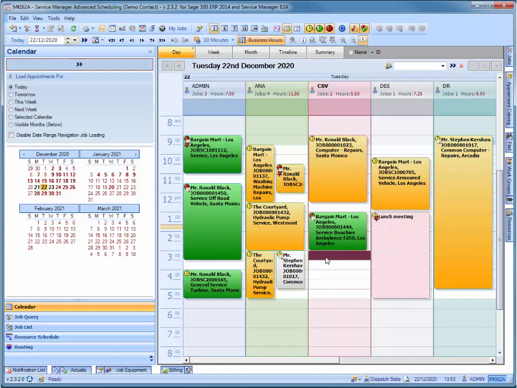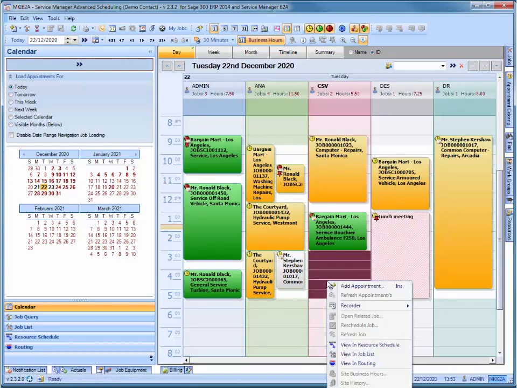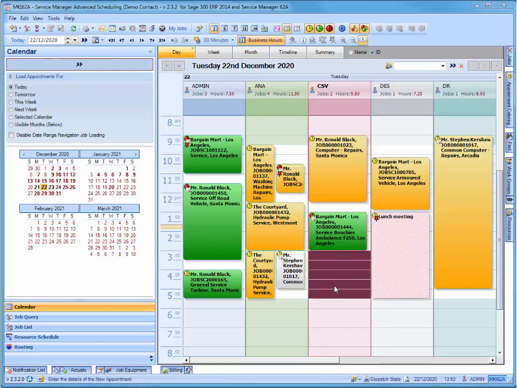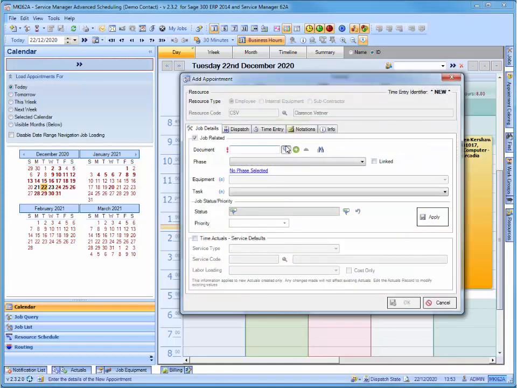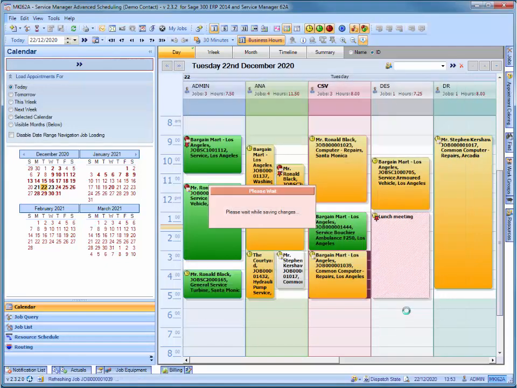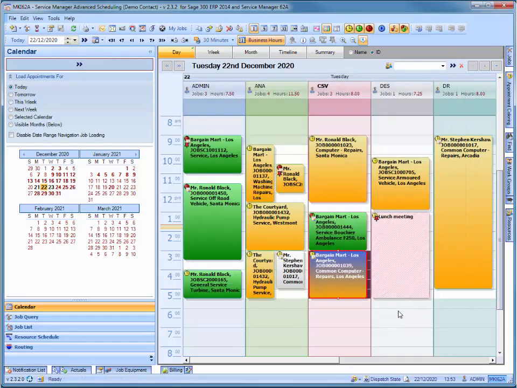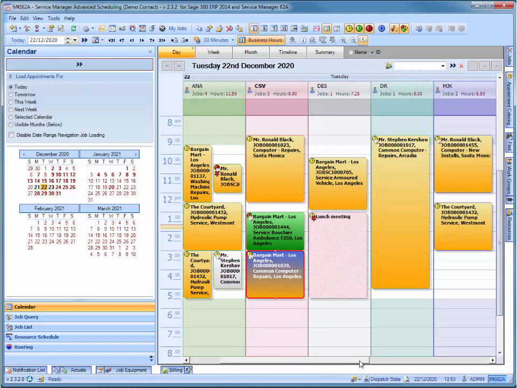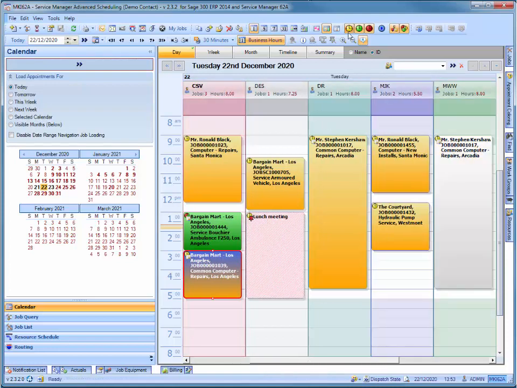active resource by clicking on the Start Time block and dragging down to our End Time block. Right-click and select Add Appointment. Enter the job details and save. To add someone else to this job, we simply right-click and copy and paste the appointment as desired.